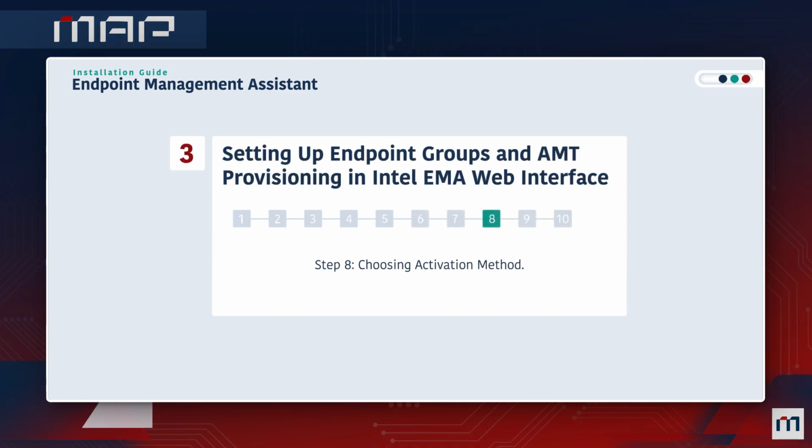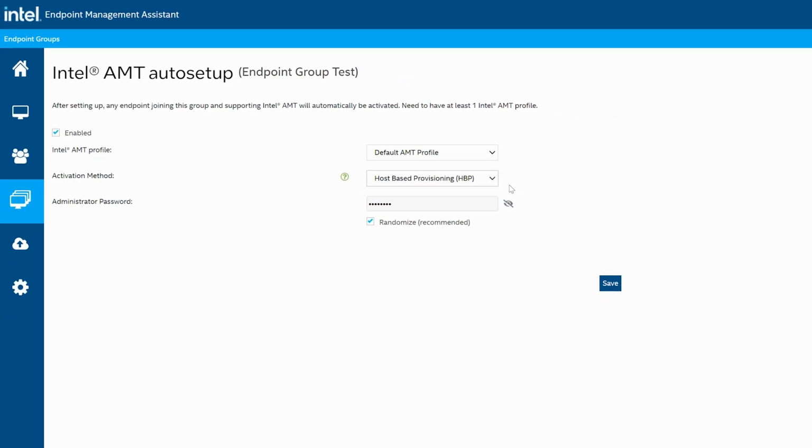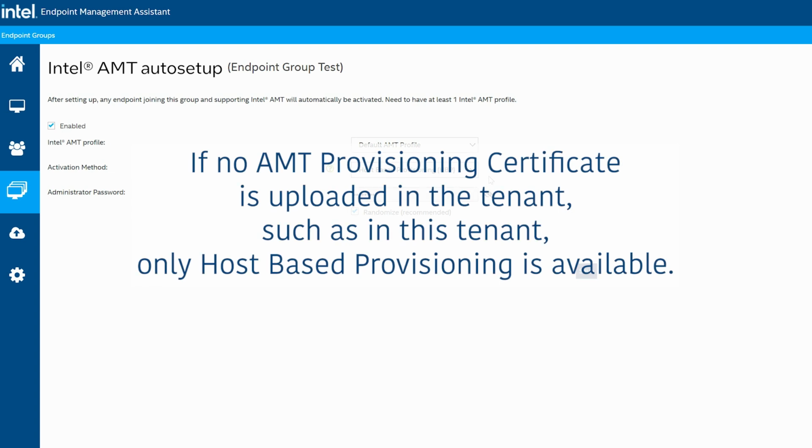Step 8. Choosing Activation Method. Select the activation method, either host-based provisioning, HBP, or certificate provisioning, TLS-PKI. The latter requires specific network conditions and an uploaded AMT provisioning certificate. If no AMT provisioning certificate is uploaded in the tenant, such as in this tenant, only host-based provisioning is available.